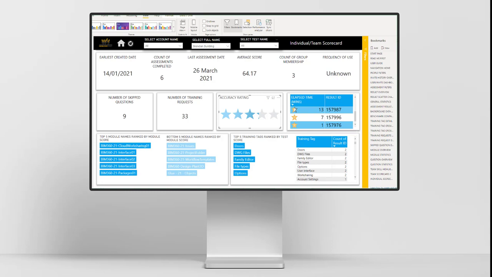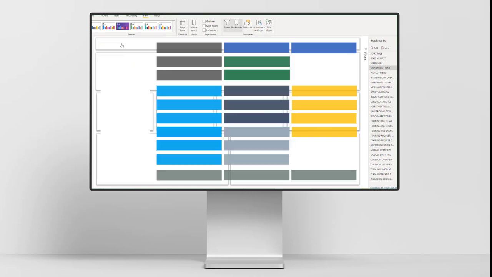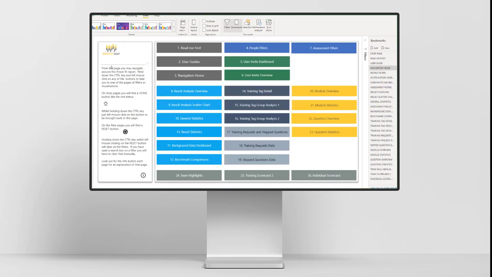So that is the last scorecard in this report, and we hope you find value in this report. As I said, to go back to the navigation menu, use the home icon. Always click the reset button on the page just to return it to its default state, and then you can head over to the home page to carry on with your analysis.